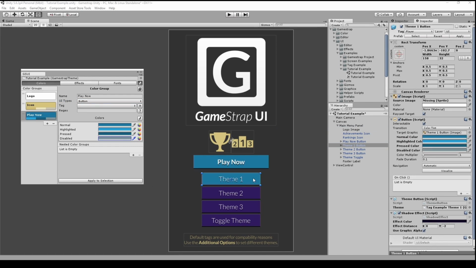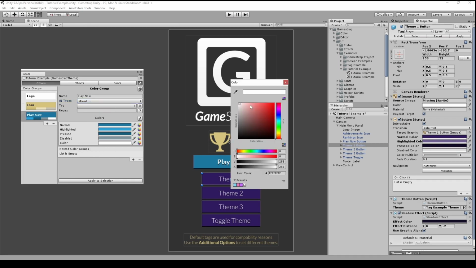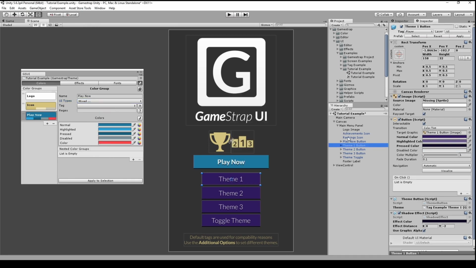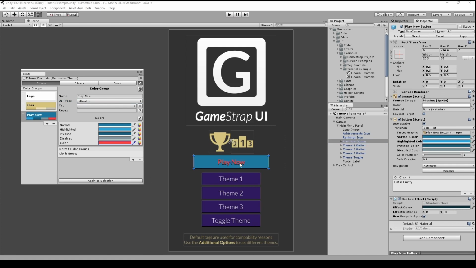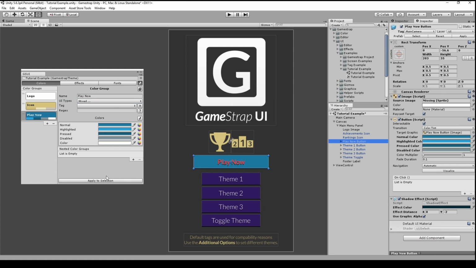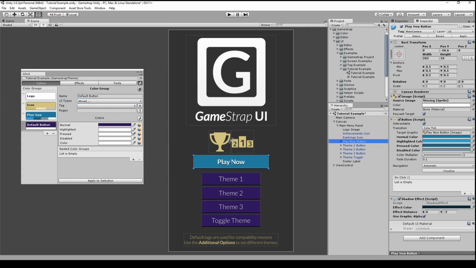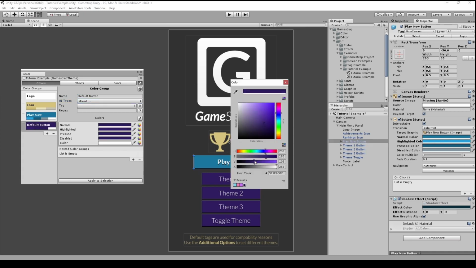If you want to include the child, then add the text type in the UI types field. Notice that the new color shows up in the color list. This will only work for the first child of any game object, and you can use it for both the text and image components. Let me finish up creating the rest of the color groups by doing the exact same thing we've been doing throughout the video.